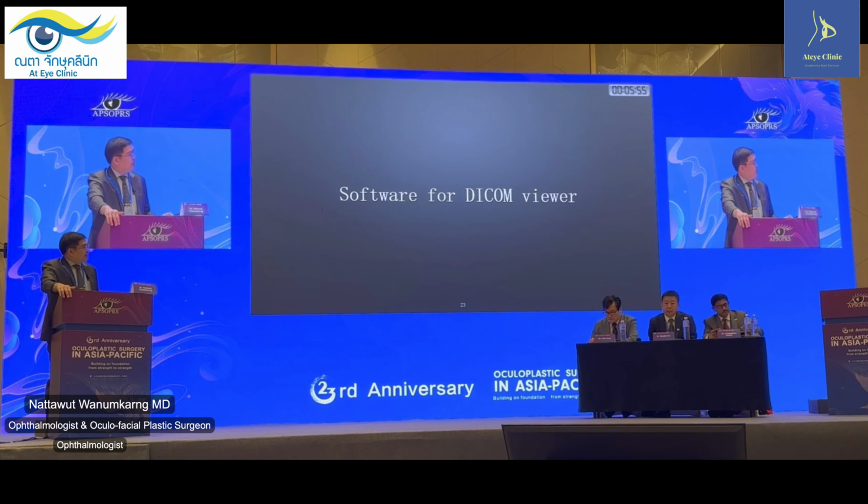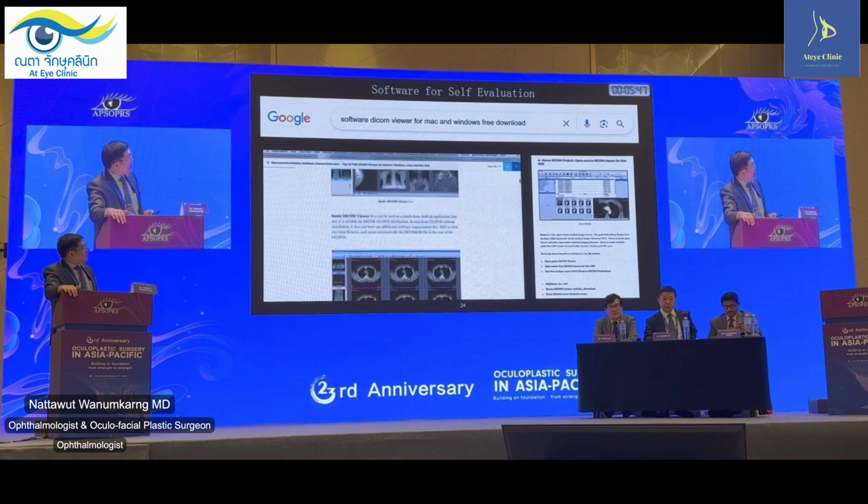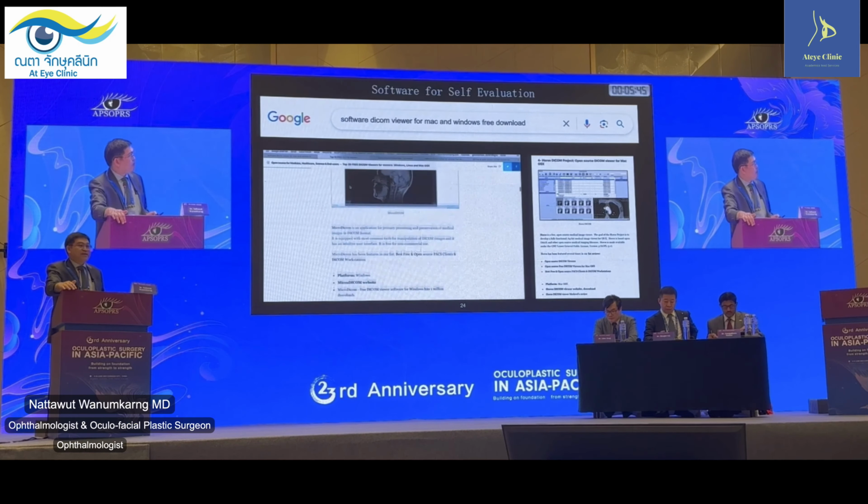And the second part is about the software called DICOM Viewer. If you go to Google and search for DICOM Viewer software for Mac and Windows for free download, all of these are free, maybe 25 software options for you. I recommend using 1 or 2: Horos and the Orbital one. That's very good for Macintosh users. When you download it, it's all free, and you can put the CD in your computer and edit.